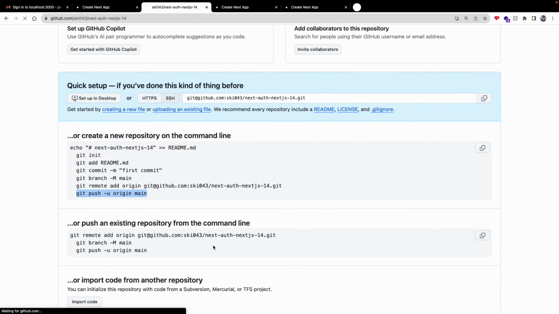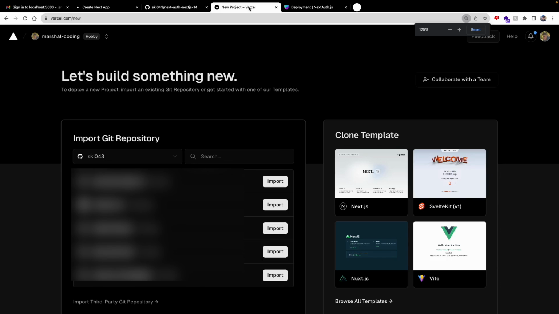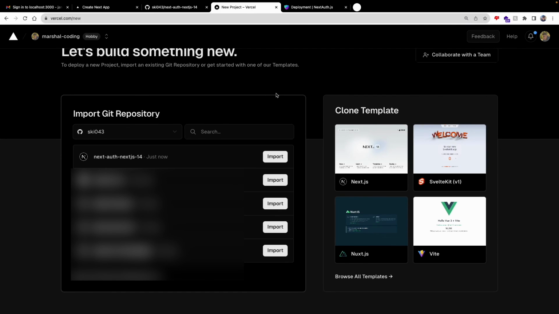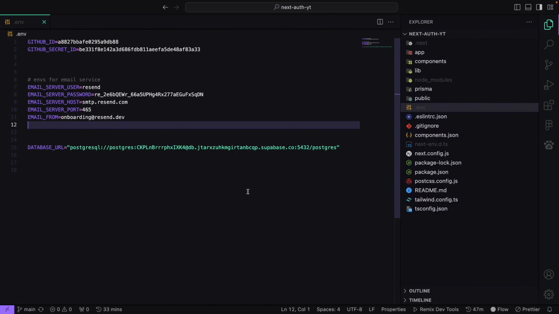And if I now reload the page, you should now see our finished code. And that's what you see. So this works perfectly. So now I'm at vercel.com/new to deploy our application. So let me click on import right here. And now for the environment variables, we'll just go back to our code.